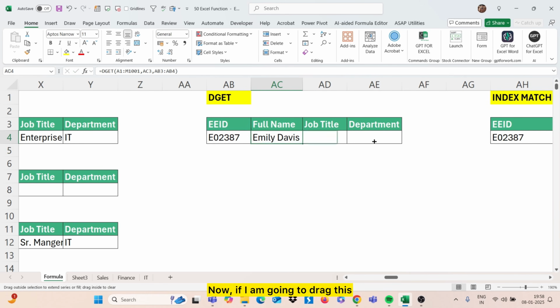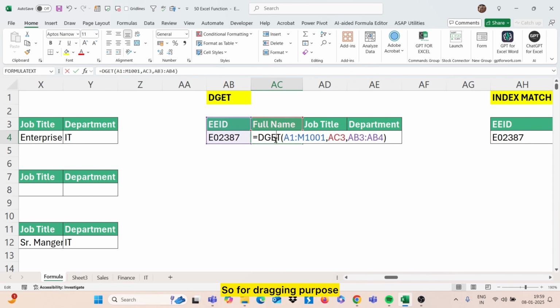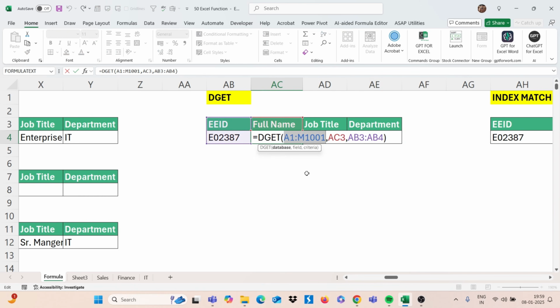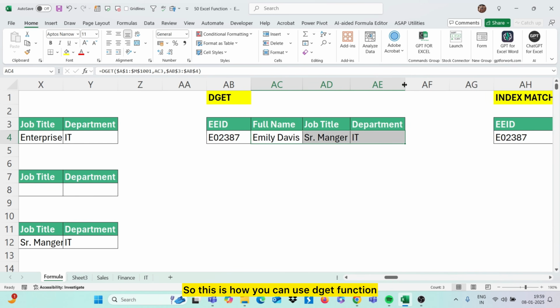Now if I drag this, see, I'm getting this numeric error, right? Why am I getting this numeric error? Because the ranges are changed. So for dragging purposes, you have to freeze that range first. So I'm going to freeze this by pressing F4, and also freeze this range by pressing F4. Now you can drag your formula and you will get the correct result. So this is how you can use the DGET function.